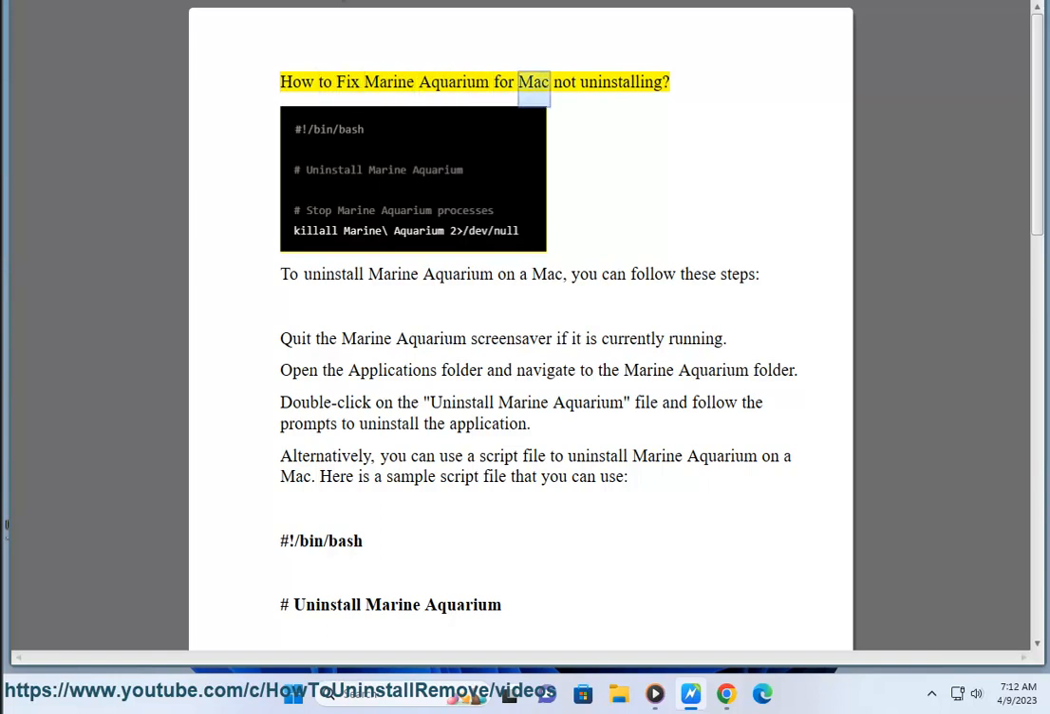How to fix Marine Aquarium for Mac not uninstalling. To uninstall Marine Aquarium on a Mac, you can follow these steps. Quit the Marine Aquarium screensaver if it is currently running.